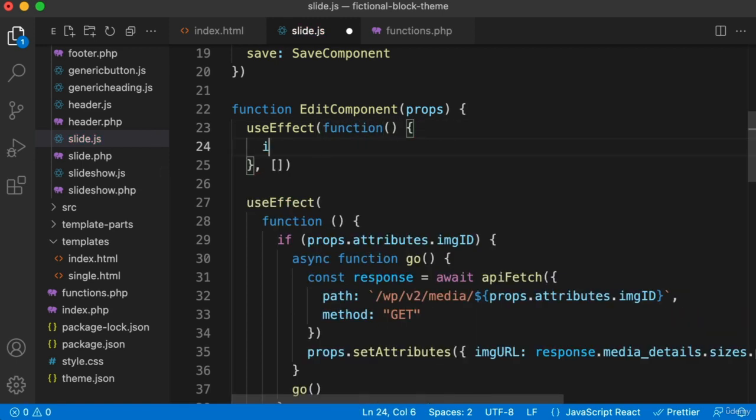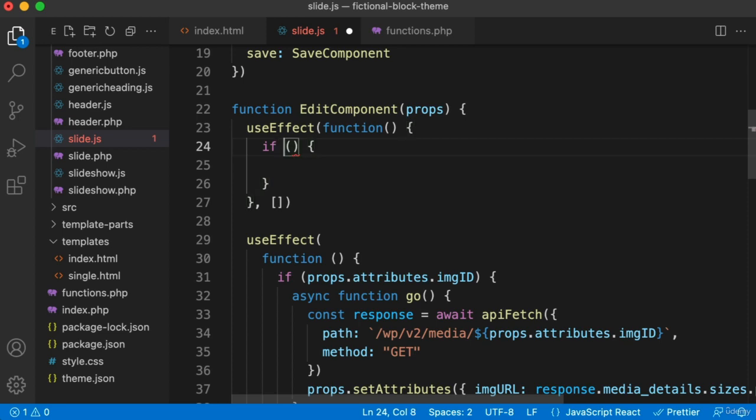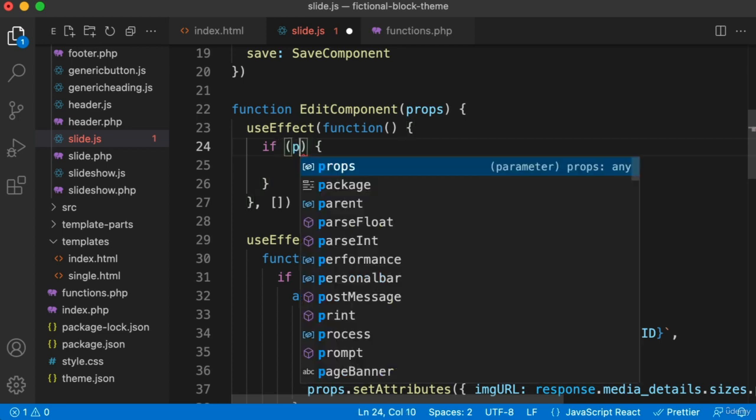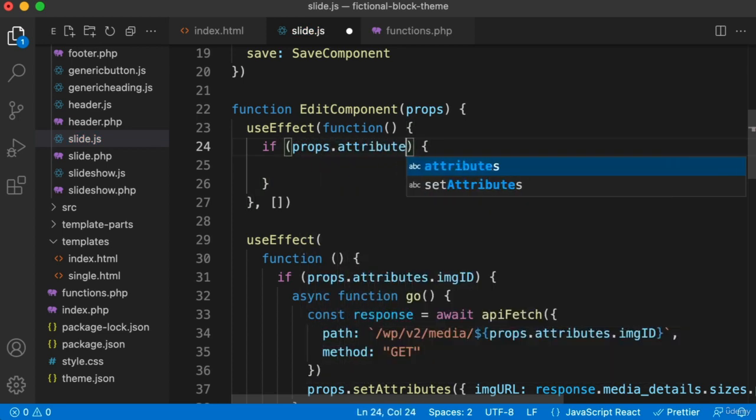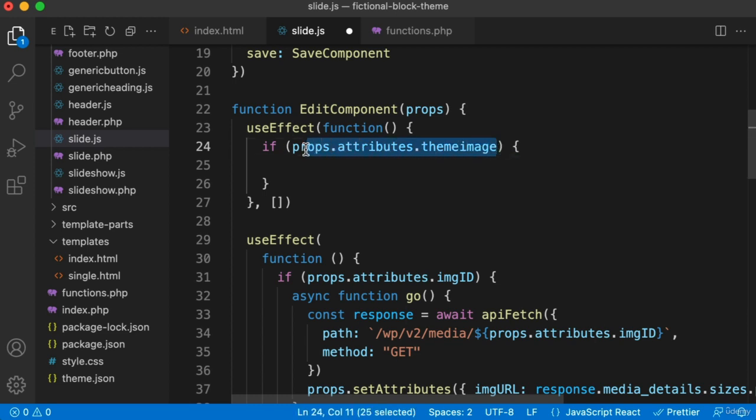In this function, I would just write an if statement. So if parentheses, curly brackets, the condition would be props.attributes.themeImage. So if that evaluates to true, if it's not empty, then let's just set the image URL to sort of combine the values in a way that makes sense.